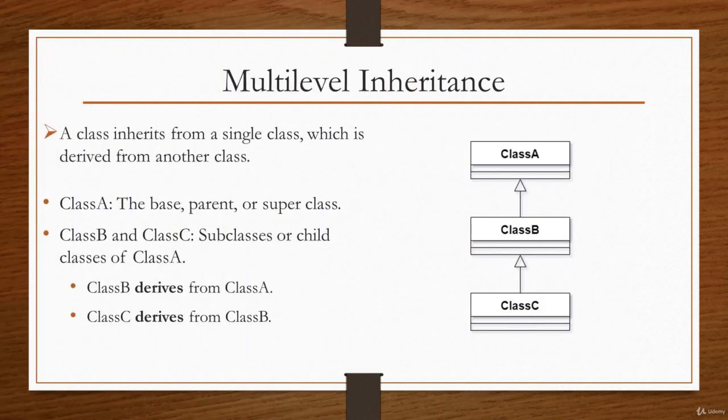We also have multi-level inheritance, and this is where a class inherits from a single class, which is also derived from another class. So in the example, we have class A as the base class again, and then class B derives from class A, and class C derives from class B. Class A is considered a direct base to class B, but it is considered an indirect base to class C.